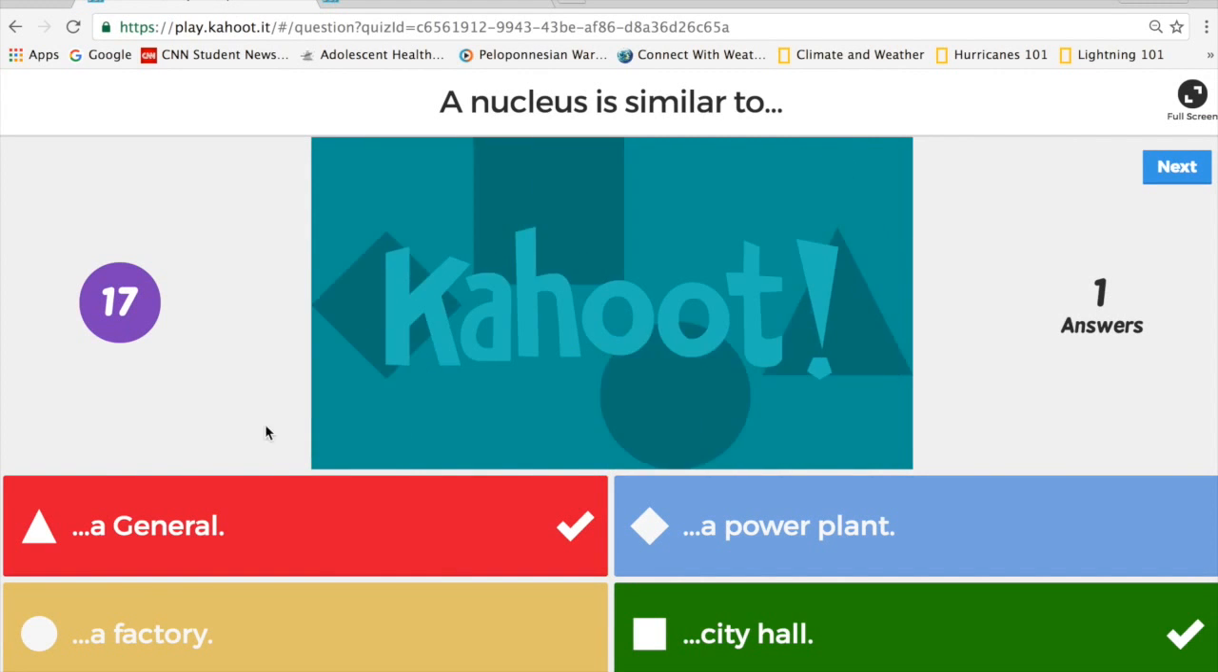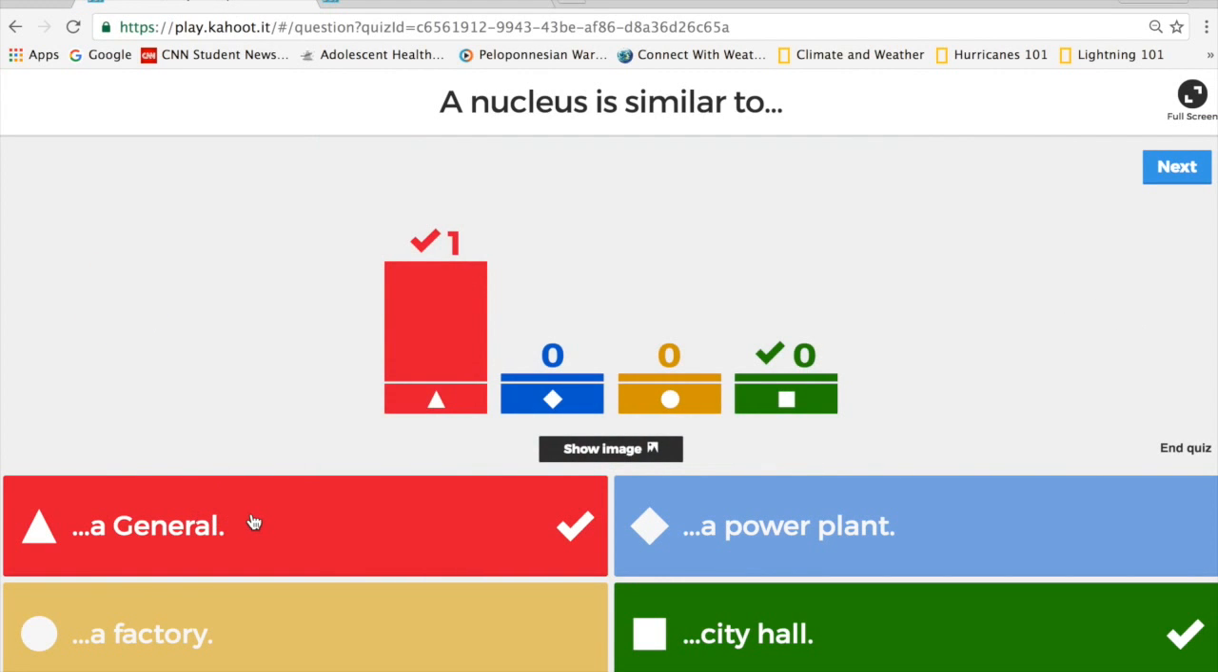On this one, there were two correct answers. The nucleus is like a general, and the nucleus is like City Hall. It shows that I selected general. If other people were playing, it would show you the answers that they selected. I'll select next.